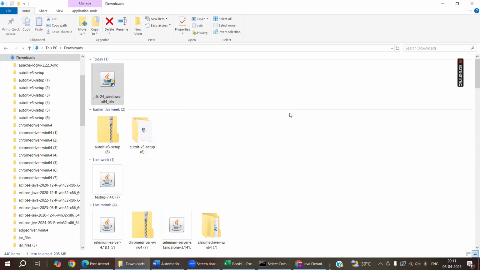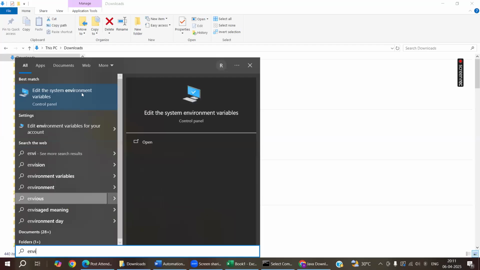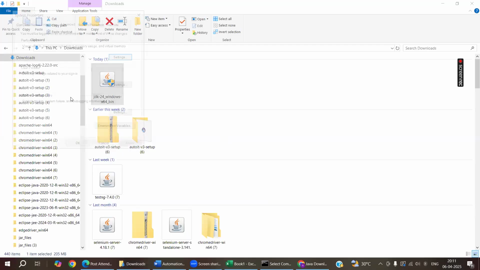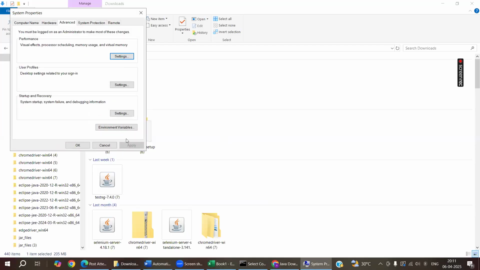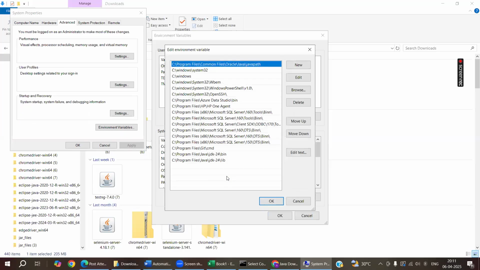Okay. So after installation is completed, then you can go with the environment variables. Go to the Windows here. Search here environment variables. Edit the system environment variables. Go to advanced and then go to environment variables. So no need to change any user variables or system variables. Go to the system variables and double click on this path.